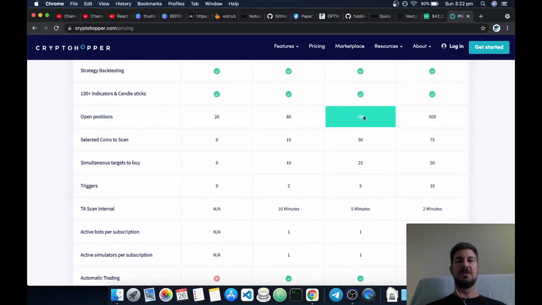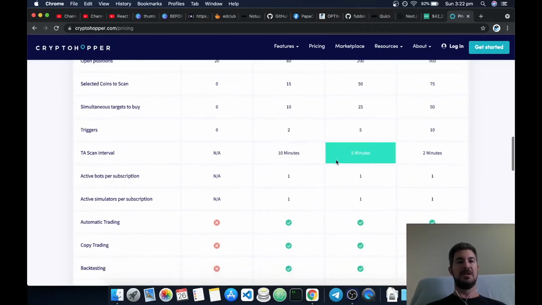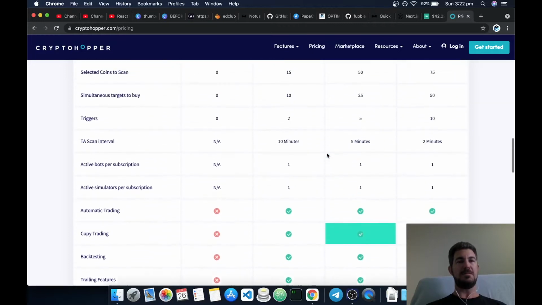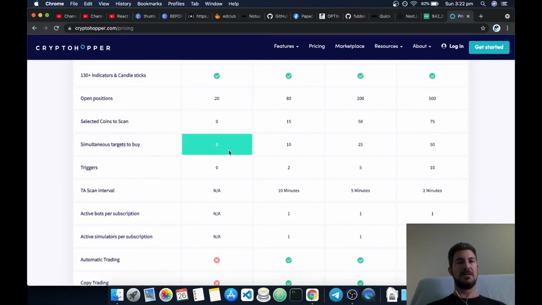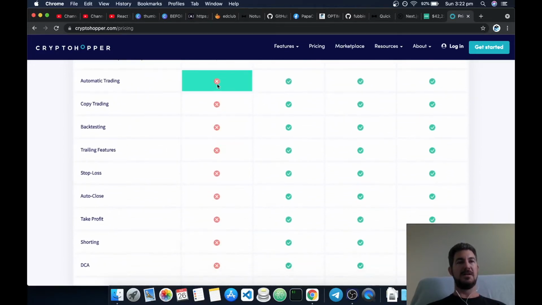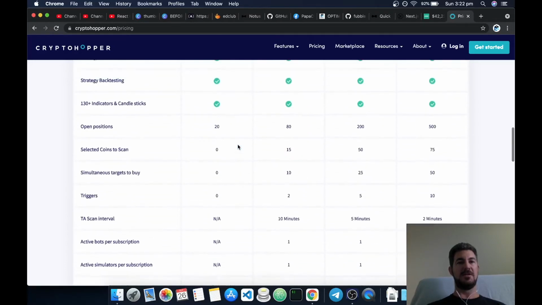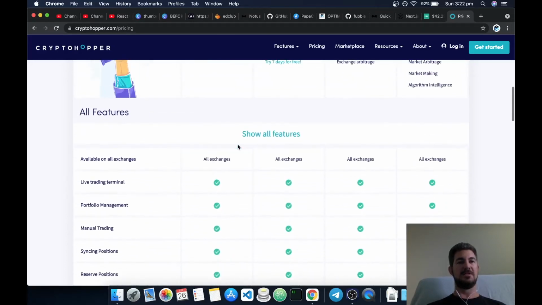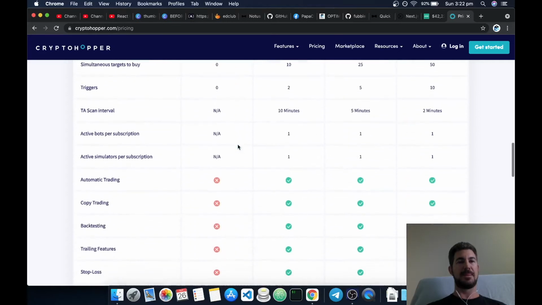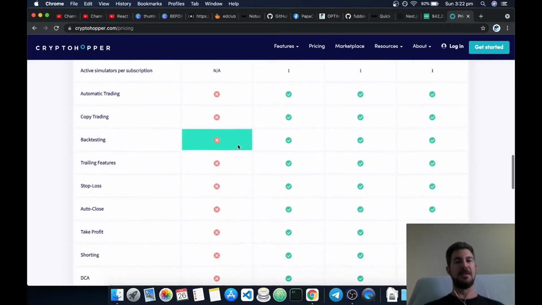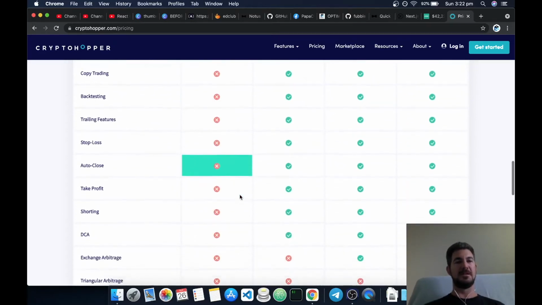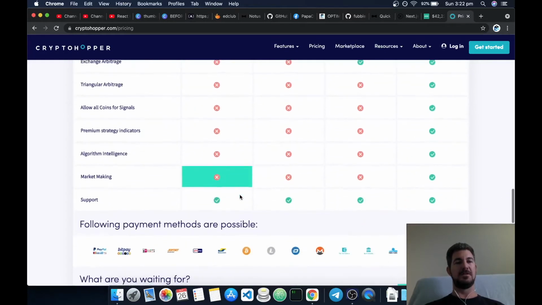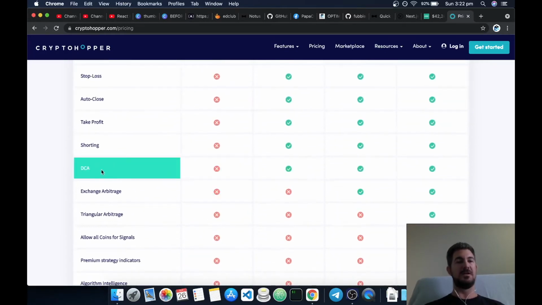Candlesticks, and the max open positions that you can have across the different tiers. Triggers. There are no triggers. Automatic trading. Okay, so the free tier doesn't trade automatically. Right, okay. You can't backtest. Dollar cost, no dollar cost. DCA, if you're unsure of what that is, is dollar cost averaging.